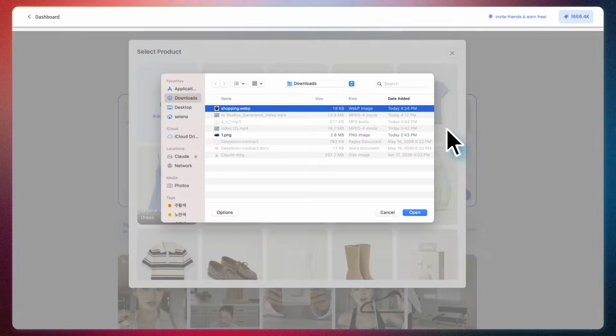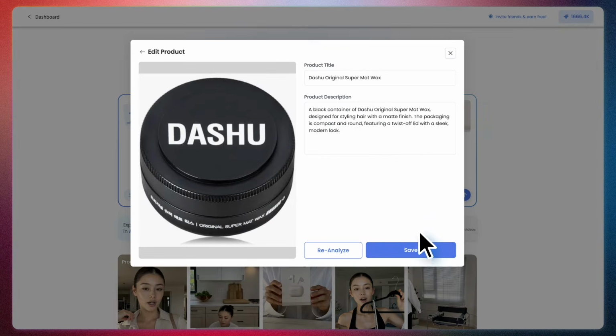Now let's switch the product to a men's hair wax. Hit confirm, and you're done. Just like that. Here's me reviewing the hair wax. Pretty cool, right? No filming, no showing your face, just a clean, professional product video.